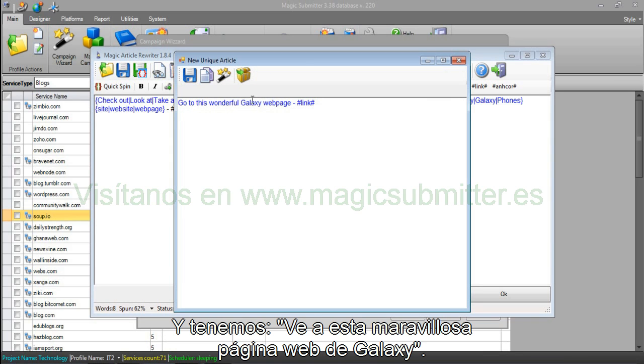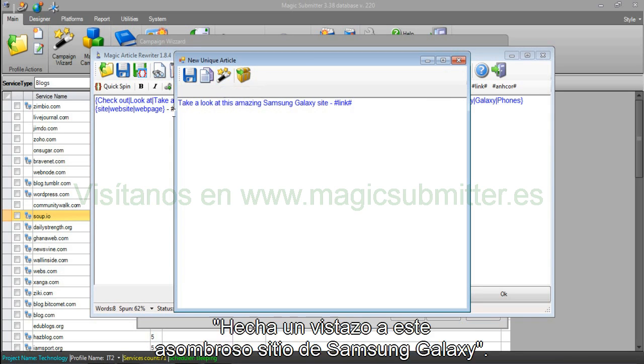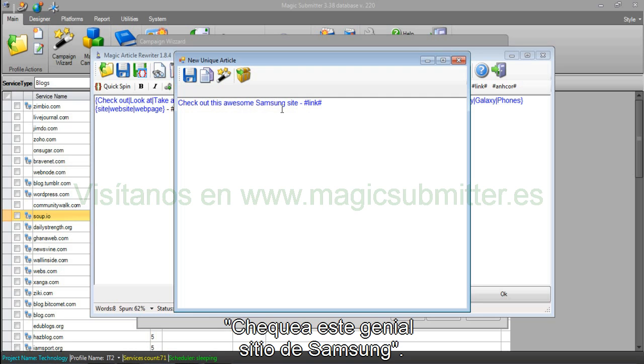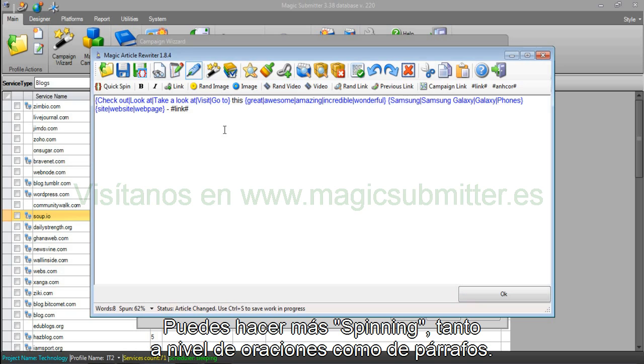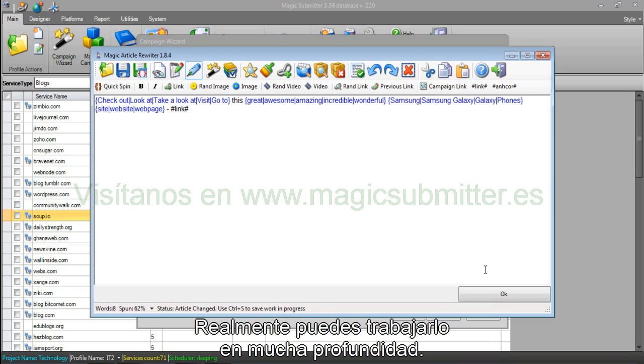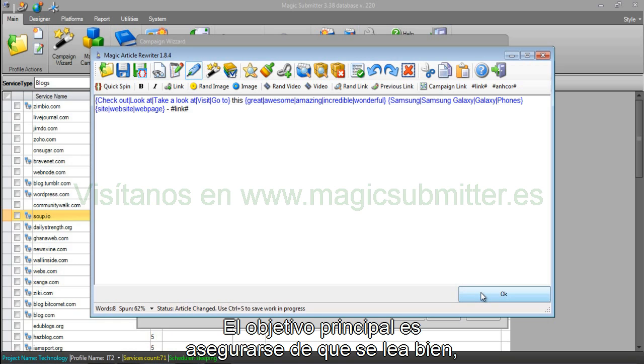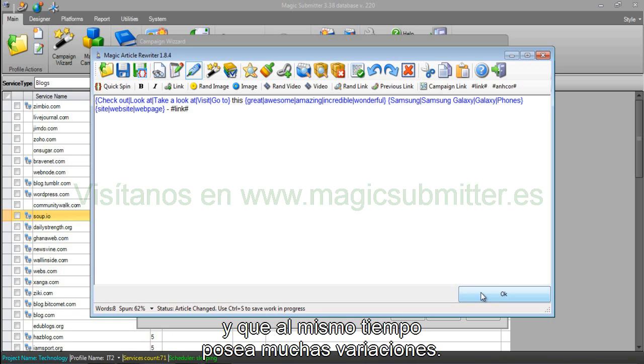So I'm going to click this magic wand just to make sure I've not made any mistakes. And you see, go to this wonderful Galaxy web page, take a look at this amazing Samsung Galaxy site, take a look at this awesome Samsung Galaxy website, check out this awesome Samsung site. Lots of variations of our keywords there. You can spin this more, on sentence or paragraph level. You can really go quite deep with this. The ultimate goal here is to make sure that it reads well, but at the same time that you've got lots of unique variations.